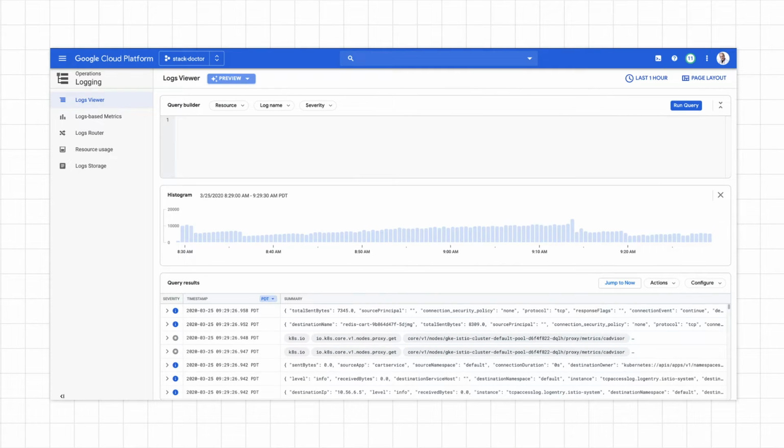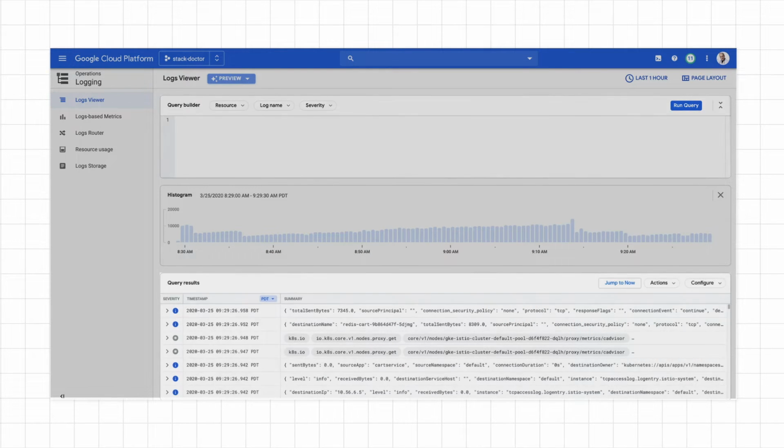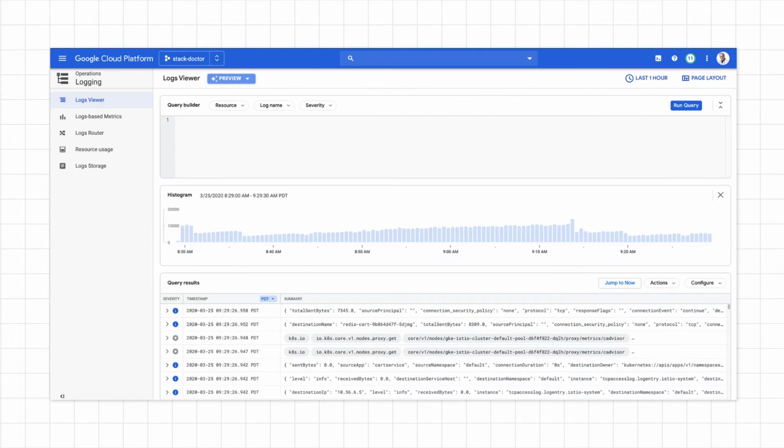The new Logs Viewer has three main sections. The Query Builder at the top is what you use to filter the logs in your project to just the entries you need. The Query Results at the bottom shows you all the log entries that match your query. The histogram view in the middle shows you the volume of logs that match your query over time. This is incredibly useful if, for example, you're looking to understand when a particular error started happening.